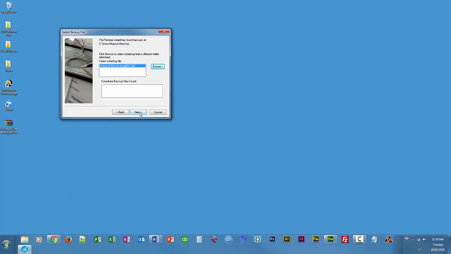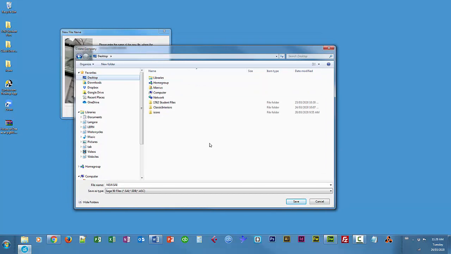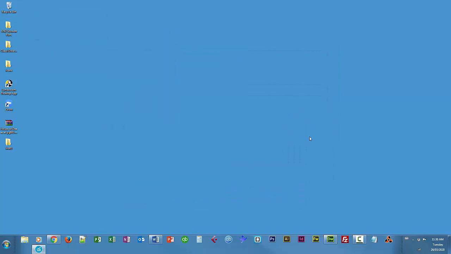I'll throw the company right on my desktop as well, so it's a little bit more obvious. Usually I put it in my documents. I'll have a folder for all of my various accounting package company files in there. A file and a folder get created, so I'm going to put those both into a folder called House of D, or H of D is fine. House of D, next, and finish.